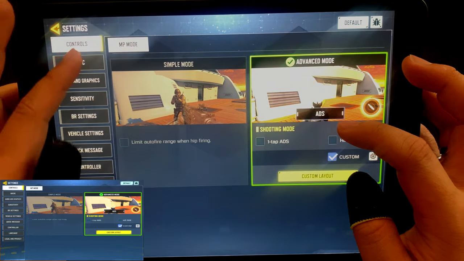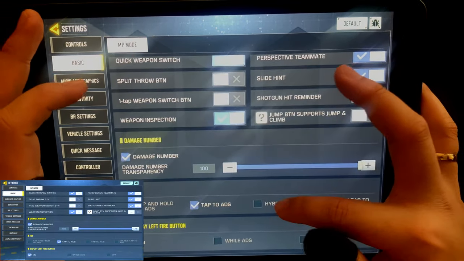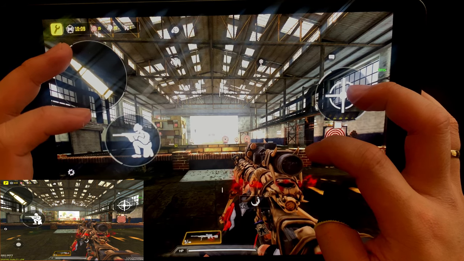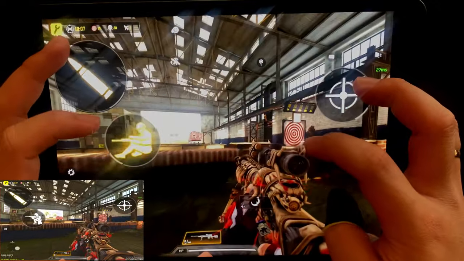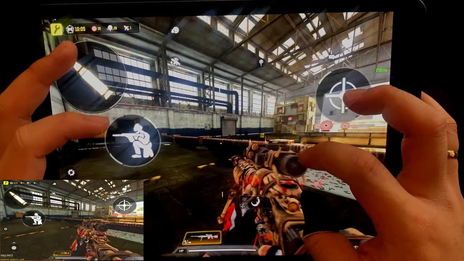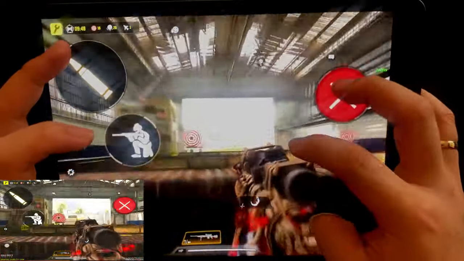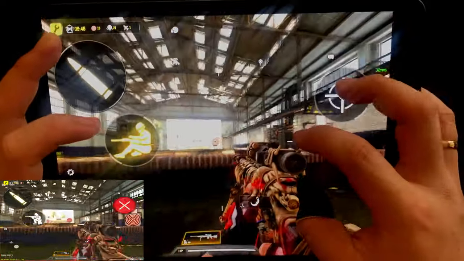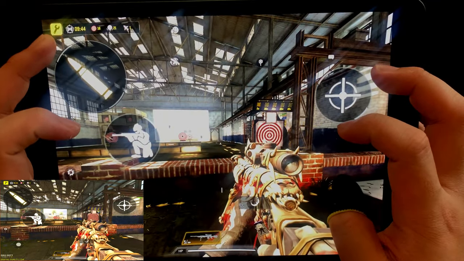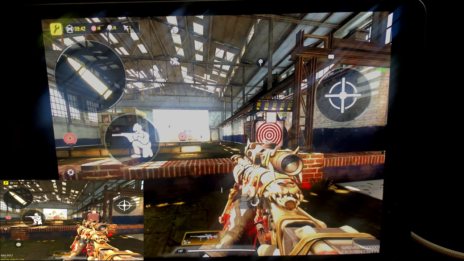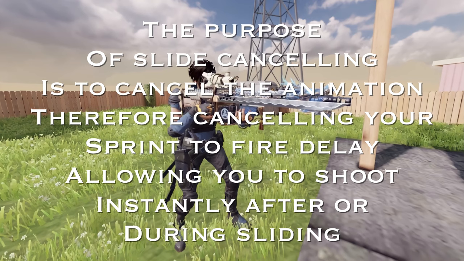Now what if you're using hybrid? Now for hybrid, just like in tap to ADS, just double click on the scope in button. Simply slide, double click, shoot. Slide, double click, shoot. Slide, double click, and shoot. That's how you slide cancel for beginners.